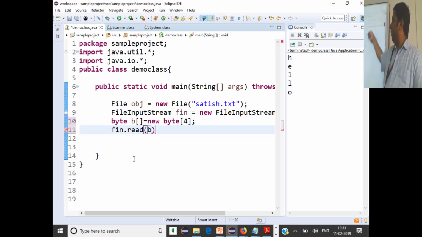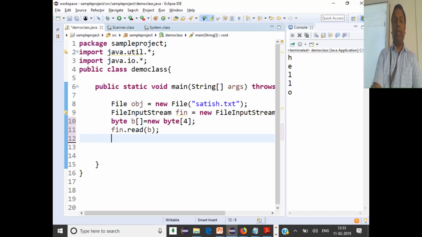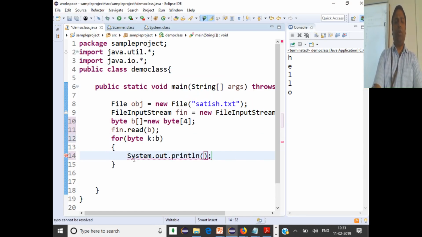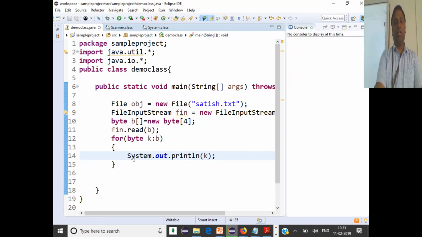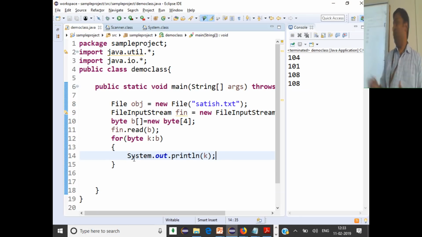What do you mean by 4 bytes? HELL will be the 4 bytes. If I want to print everything in my byte array, how will I print? For every byte k in my byte array b, use the enhanced for loop and then print all the bytes. If you do this, you see 4 bytes were read and moved to the byte array, and then I was printing everything from the byte array. So there's a small variation to fin.read and fin.read of b, where b is a byte array.